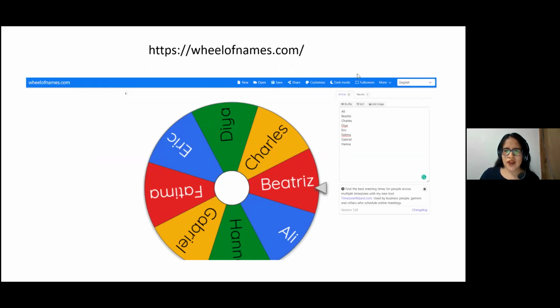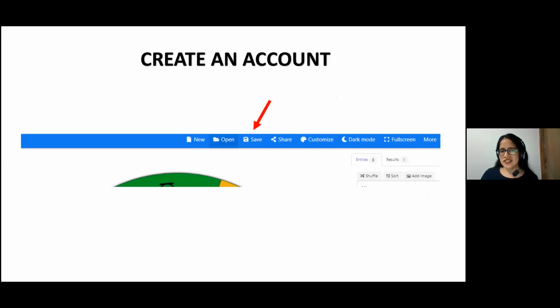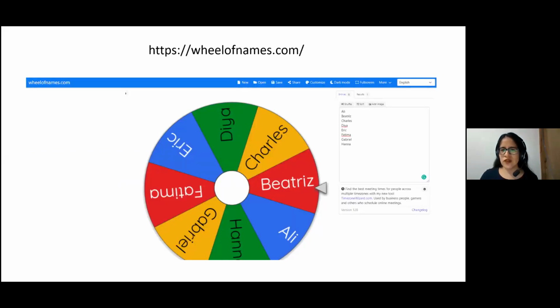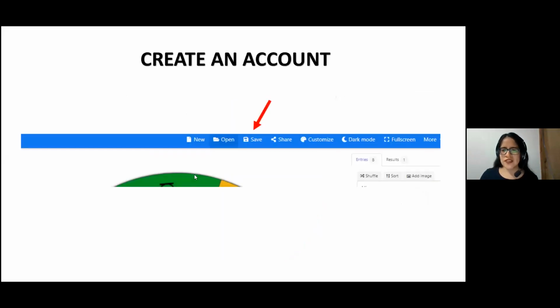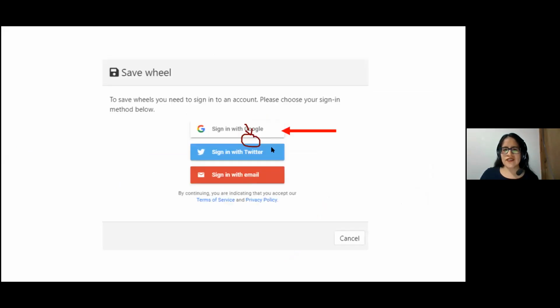Okay, before I go to the tools, something important and recommended is that you create an account. So make sure you first create an account here. You can go to Wheel of Names, and I'm going to share the links and everything. So you go to Wheel of Names and you create an account. To create an account, you can click on Save. Just click on Save, and this will open a new tab, a new window, and you will be able to create your account.